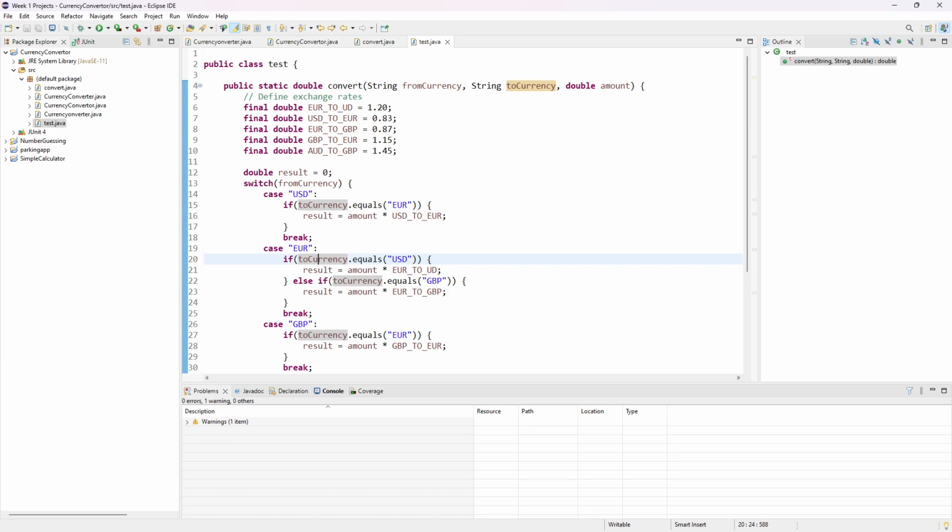So that is pretty much JUnit testing and refactoring in Java. Have fun!